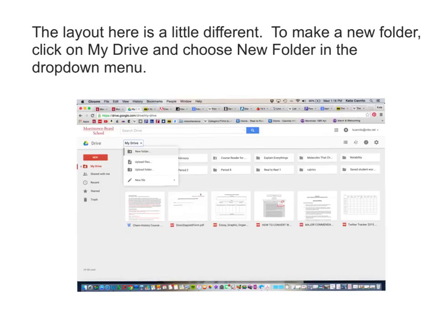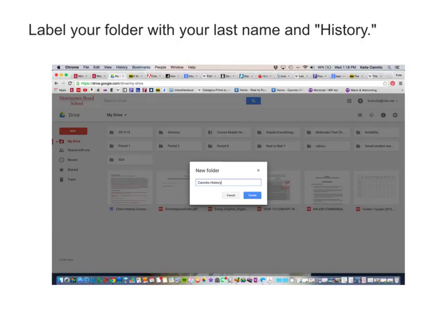But here, if you want to make a new folder, there's not going to be anything in the corner. Instead, you're going to look at My Drive, and it's going to bring down a drop-down menu, and you click on New Folder. And as I stated in the iPad directions, I would like you to label your folder for our class with your last name and history. So I know it's your folder, you know it's your folder for history, everybody's happy.